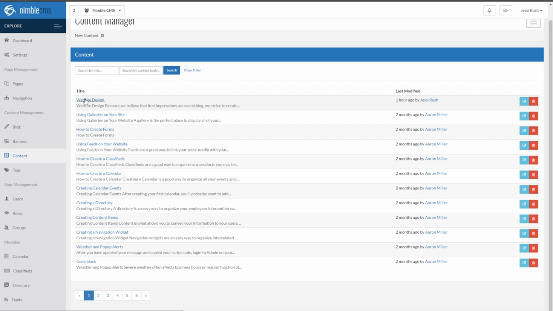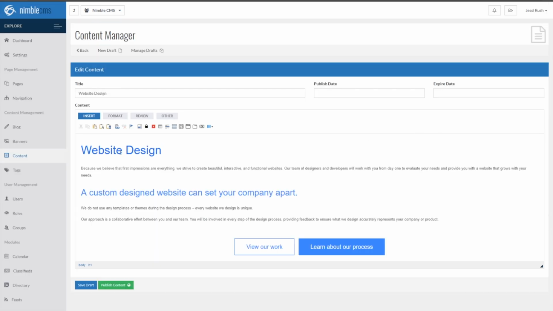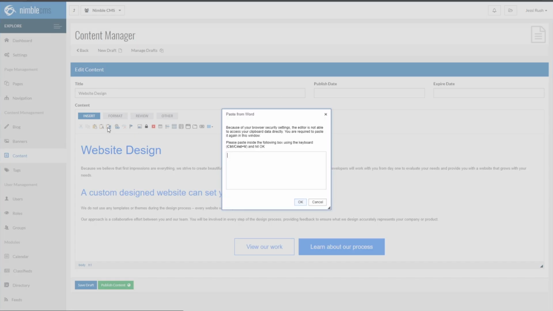You can click on the content title or the edit button on the right to edit this content item. Within the content editor, you have all of the basic word editing tools. You can hover over any of the icons to reveal their purpose. If you are copying and pasting from Word, we recommend using this icon here. Simply copy your text from Word, click this button, and then paste what you've copied from Word into this box. This strips out all of the unnecessary code from Microsoft Word that may cause issues with text pasted directly into your website.